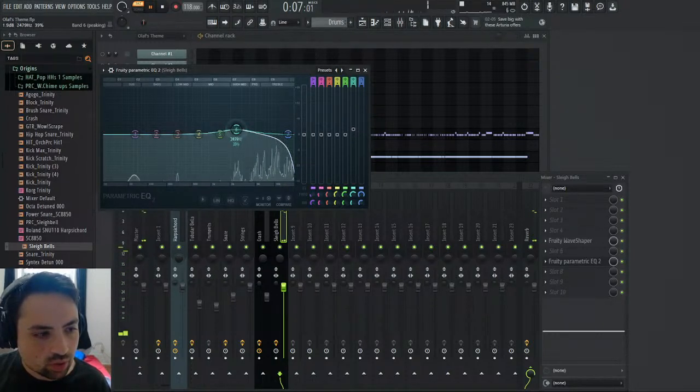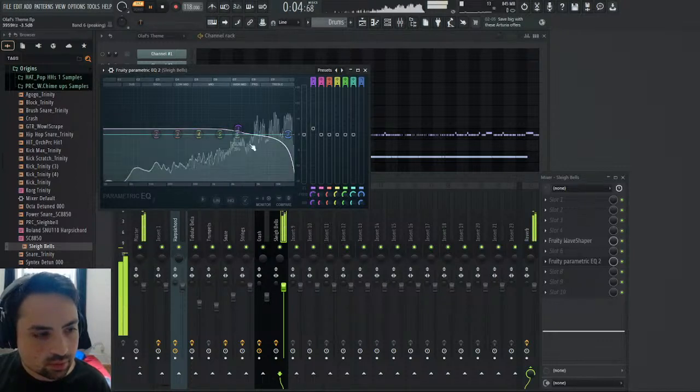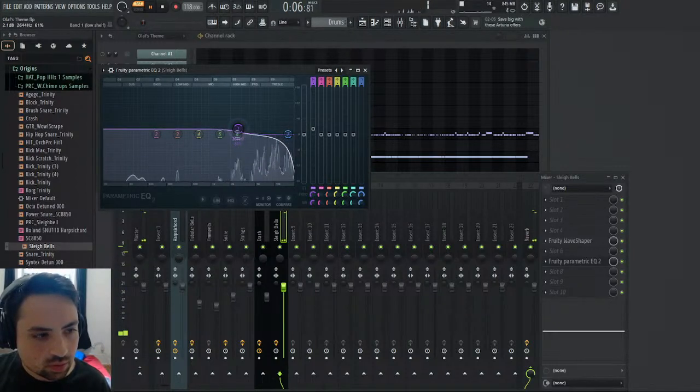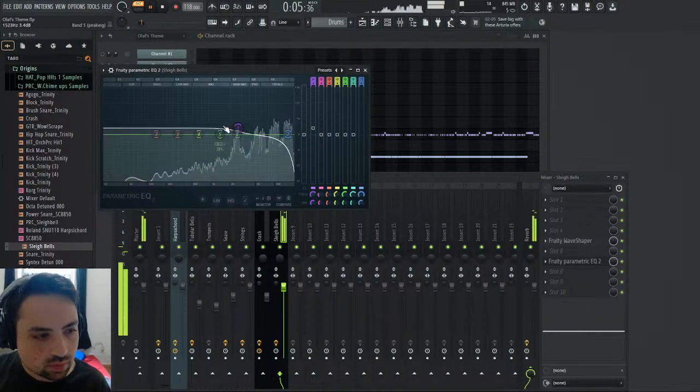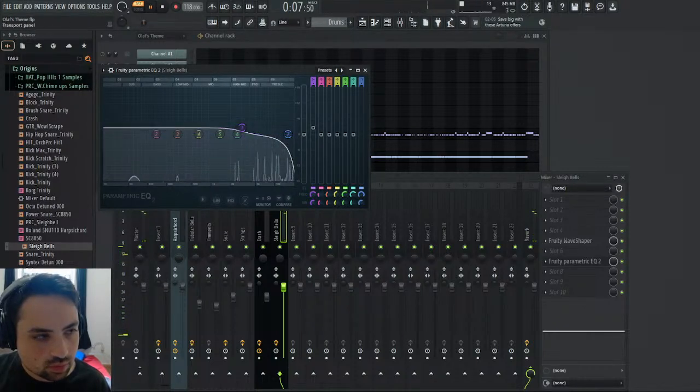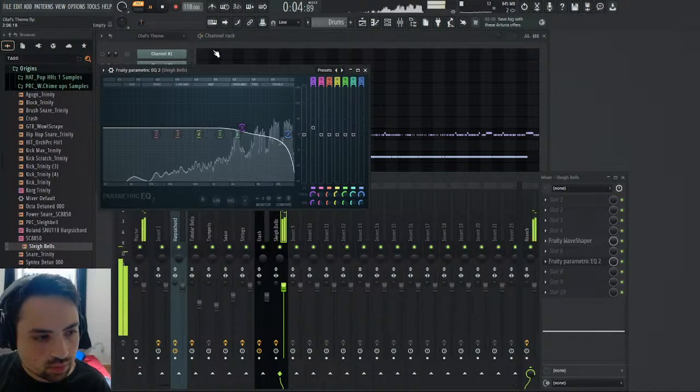Yeah, so let's low pass that. Get that fundamental up a bit. Actually, let's get all these lows up a bit. Yeah, there you go. It was just too much highs, not enough lows. Love it.